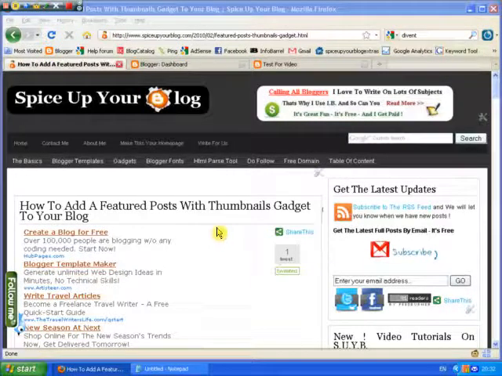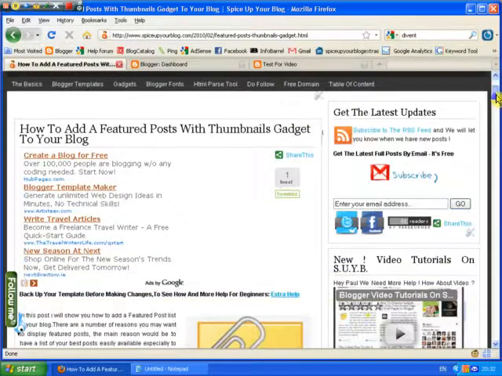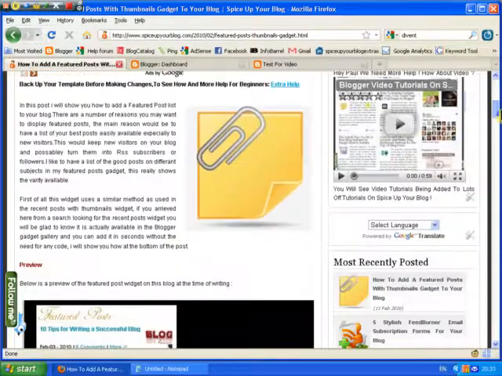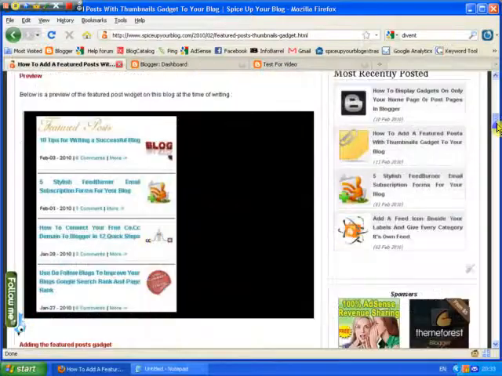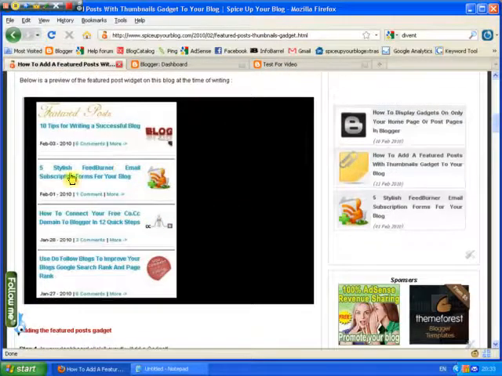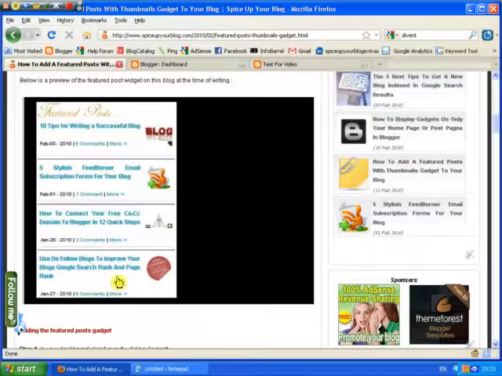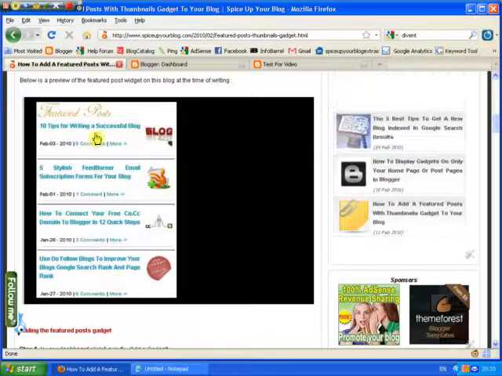with thumbnails gadget to your blog. You can find this tutorial on spiceupyourblog.com, and I am on that post right now. In the first paragraphs I will explain exactly how it works and why you should have one, but let's just skip to the preview to see how it will look in your blog. Well, not exactly, because your post will be in mine.